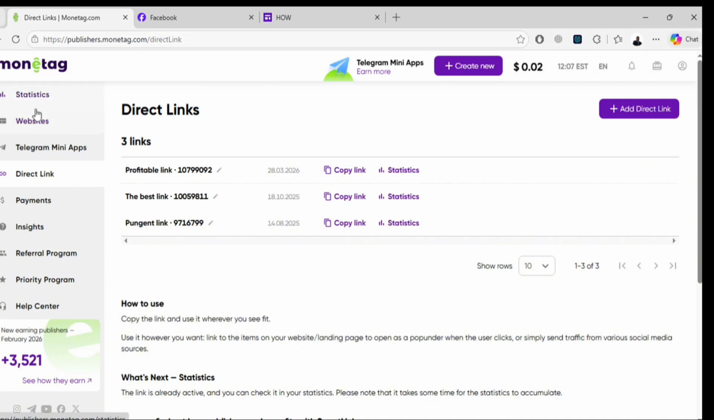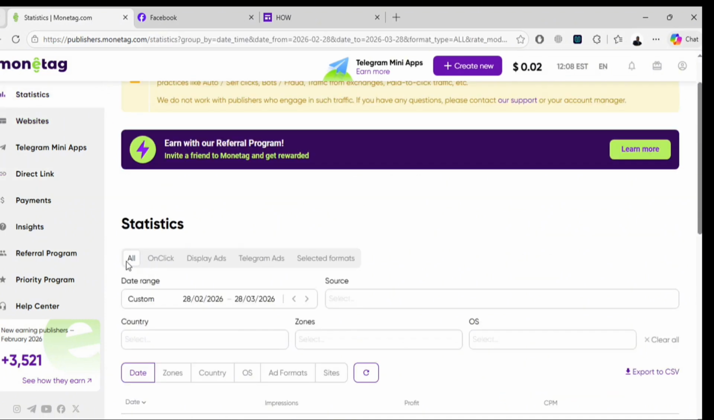So apart from the smart link, we've got the statistics. Here you can monitor the traffic depending on the type of tool that you're using.